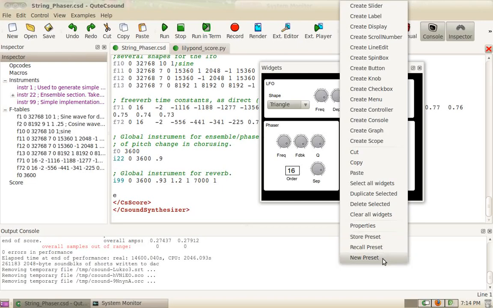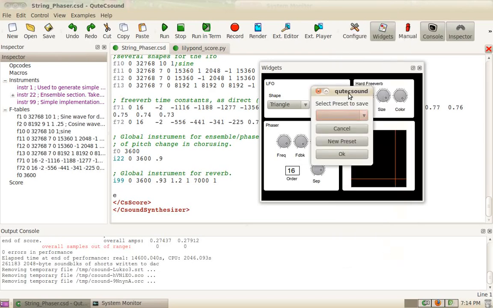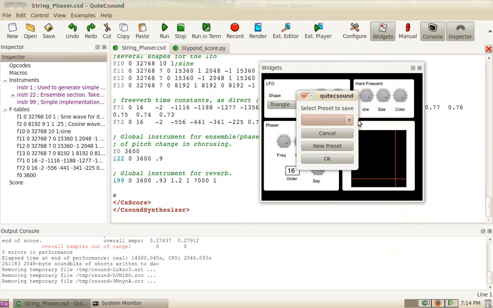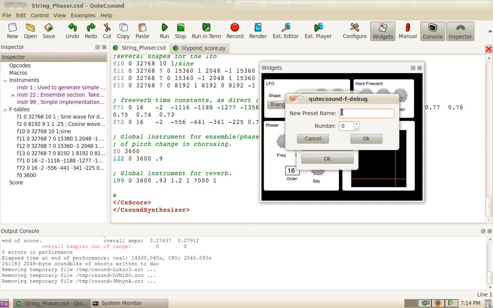You can do a new preset straight away, but I'll show you Store Presets first. You can see that you can overwrite an existing preset, but since there are no presets currently, well, this list is empty. So you can only do a new preset. You need to give the preset a name. I'm going to call it maxed out. And give it a number. This is just number one.